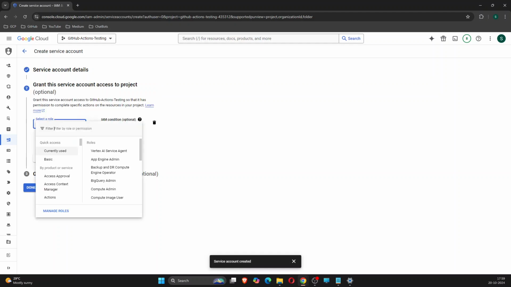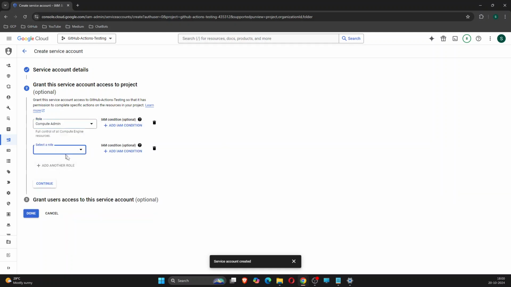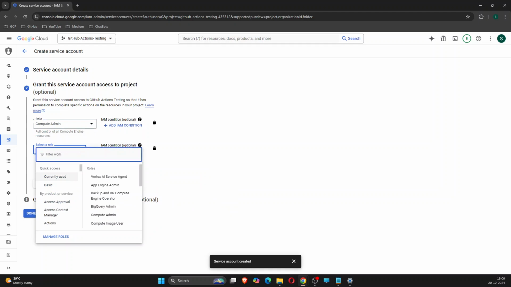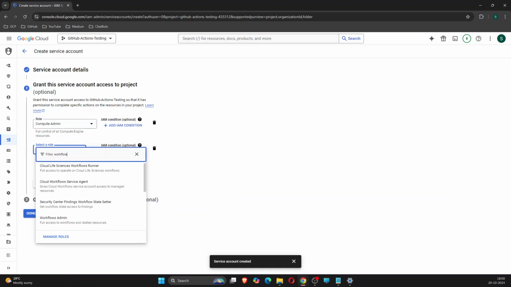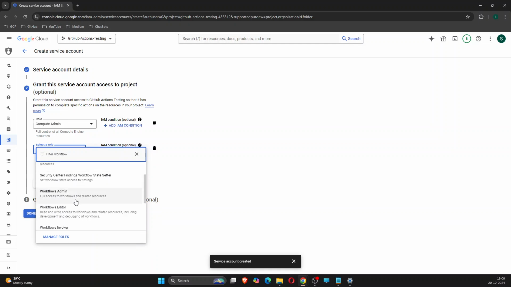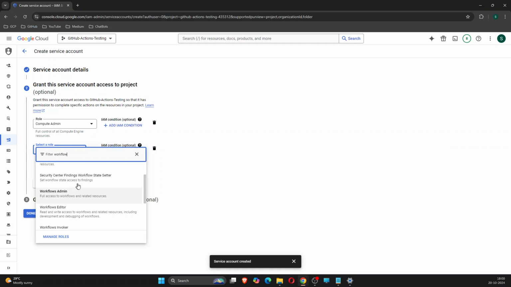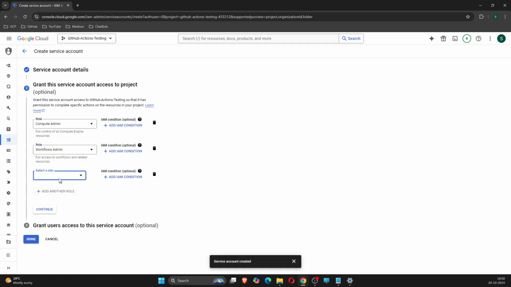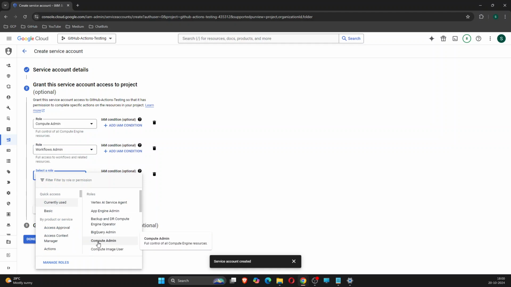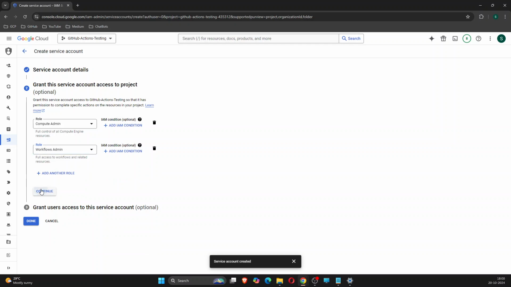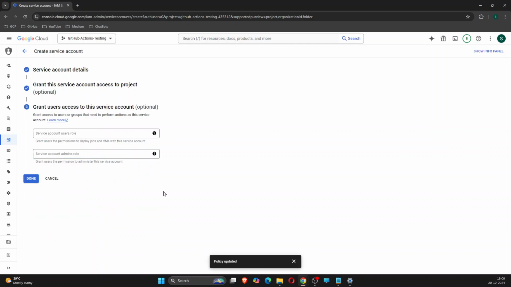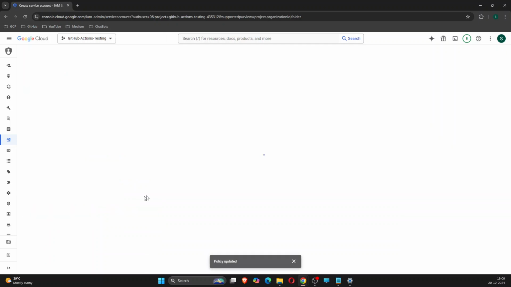And then I will select roles. For example, I will select compute admin, then I will select workflows admin, workflows editor, workflows invoker, whatever you want. But as of now, I will use workflows admin. I think this is fine. Let's see. Click on continue, then done.